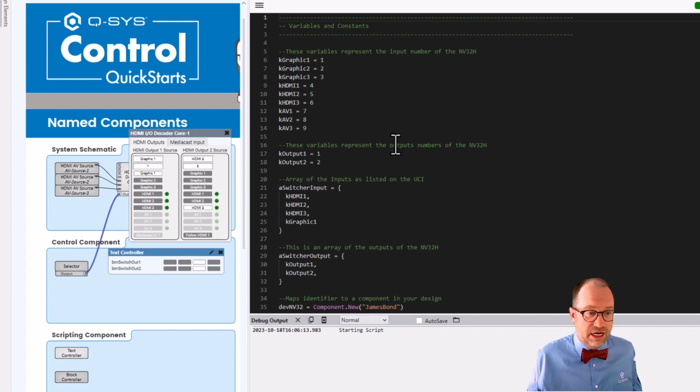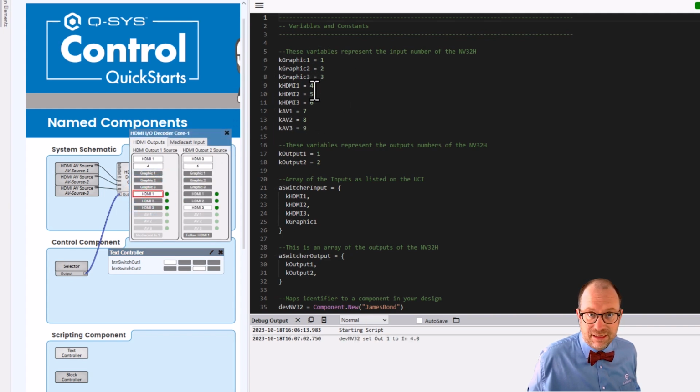I have declared some variables and constants here at the top of the page. So for example, these are constants that, yes, they're variables, okay, of course, right? But I'm treating them as if they're constants. K graphic 1, 2, 3, HDMI 1, 2, 3, AV 1, 2, 3 is 1 through 9. You know where I got that from? Right here, right? Here they are. Remember, graphic 1 is indeed input number 1. HDMI number 1 is input number 4. I've just made a list of variables and treating them as constants, and they're going to hold my input numbers.